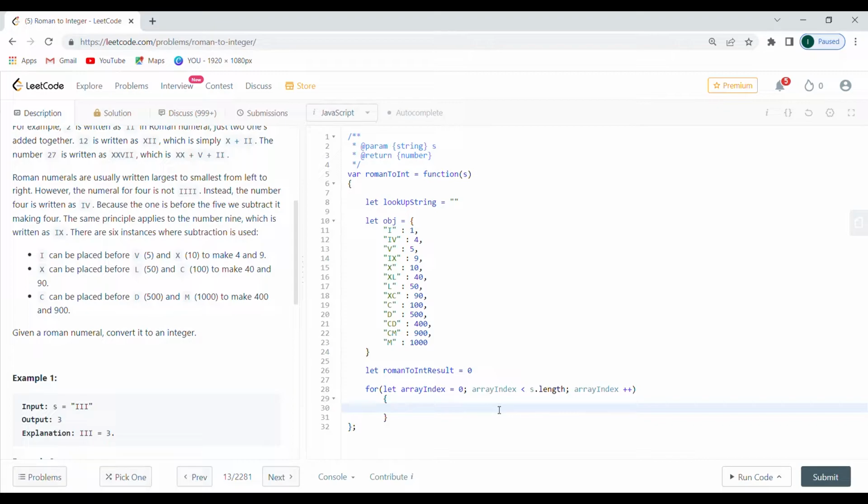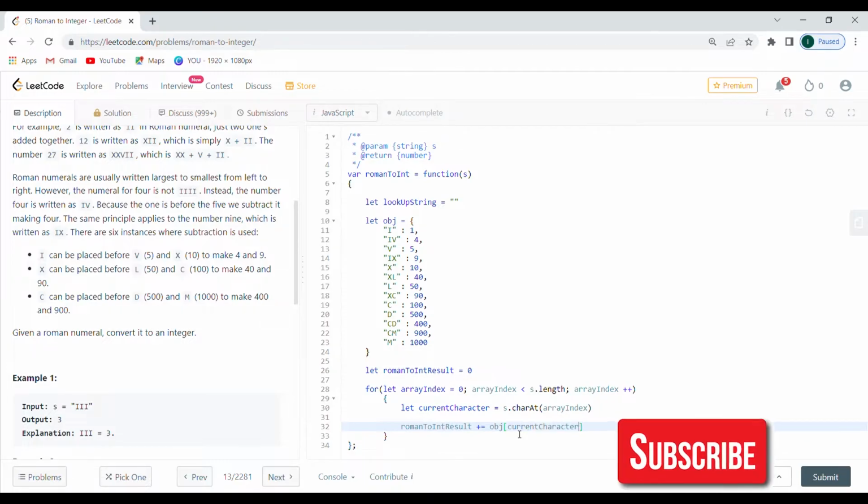Now I'm going to take a character, so I'm going to say current character is going to be equal to char at array index, and probably it's going to be better if I say current index, but it doesn't matter. Now when I have the character, I can say Roman to int result plus equal the key that we have in the hash table, and that's going to be current character.